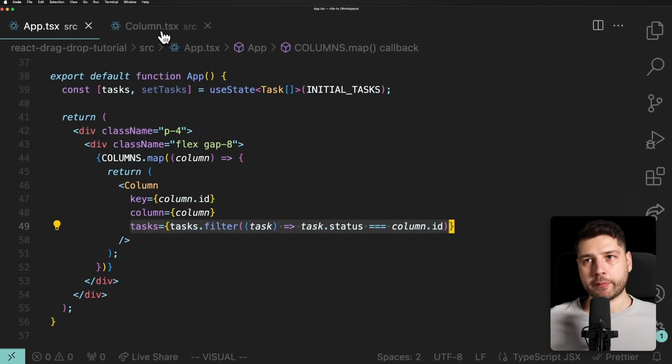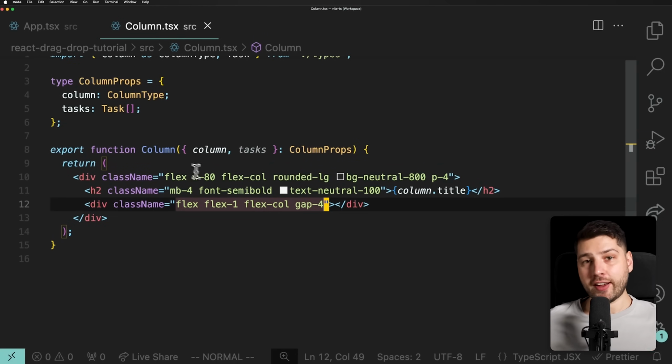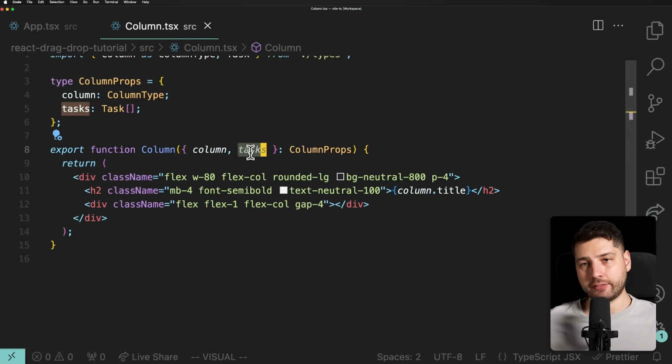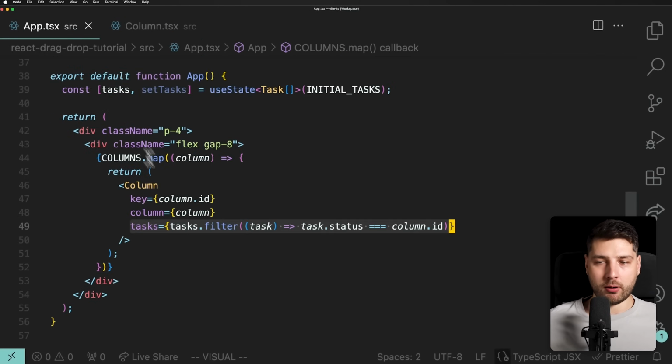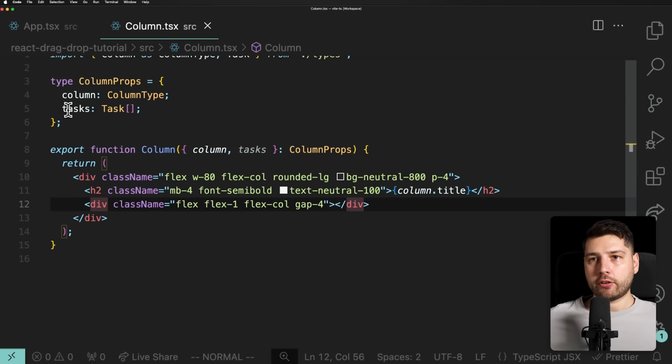You would most probably come here to the Column component and actually fetch the tasks inside of this component, and only fetch the ones for that specific column, and then you won't have this problem. But again, for this tutorial, this is how we're doing it. Just be mindful that this might not be the best way in terms of performance. And then we can go back here to the column, and now we have our tasks over here.